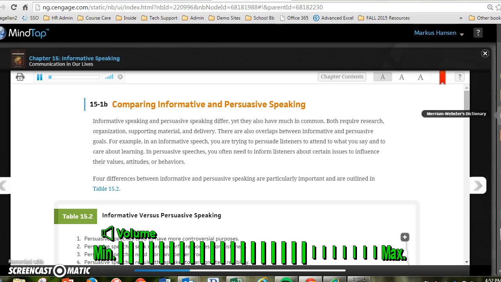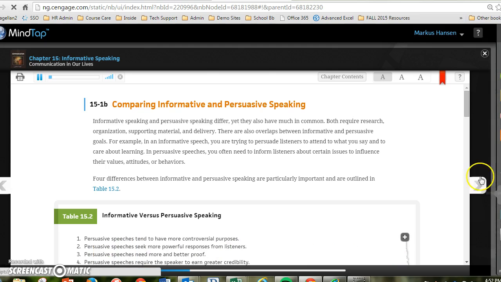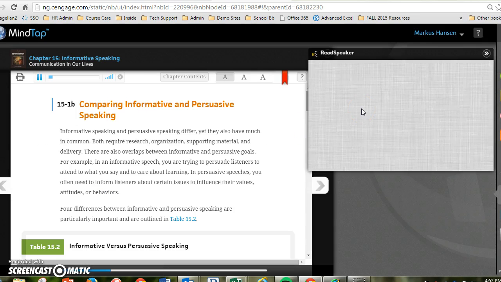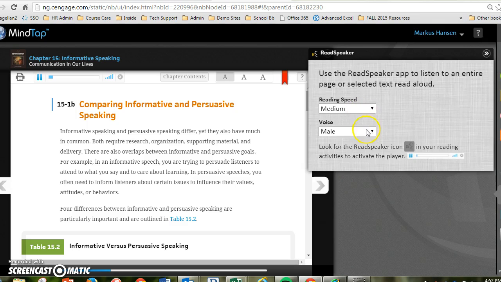If they decide they don't really care for that voice, they can click on over here and they can change from a male to a female. Maybe they want it read to them a little bit faster, and it will read to them a little bit faster.